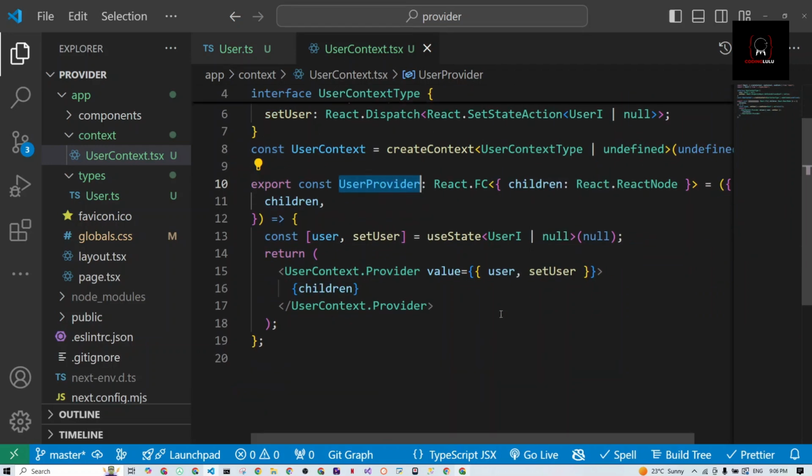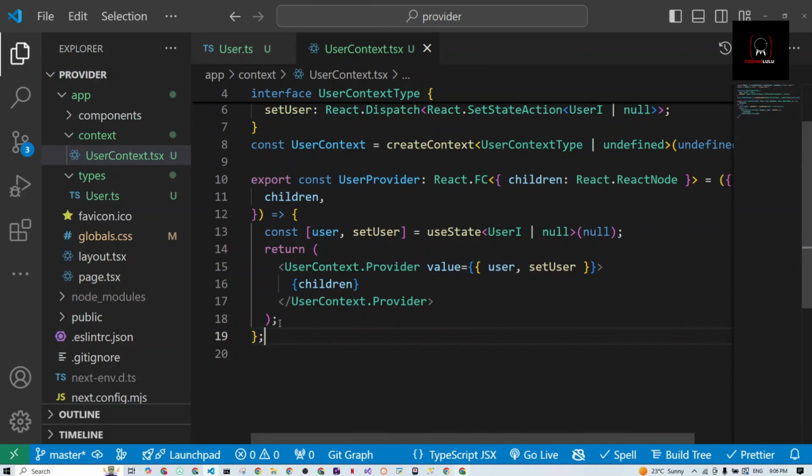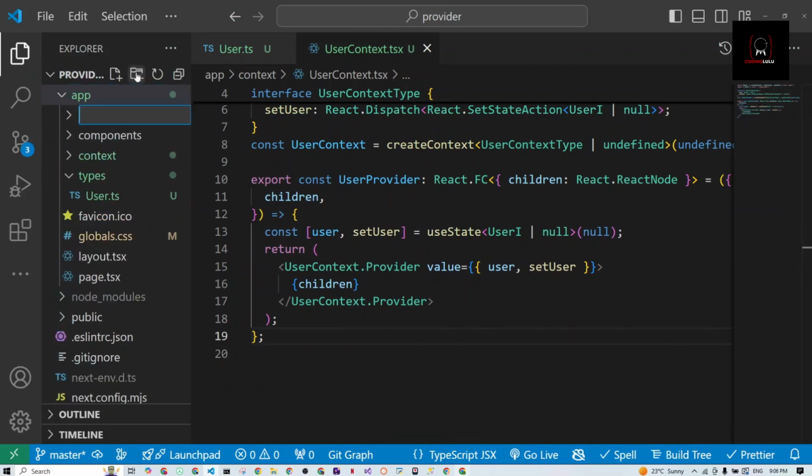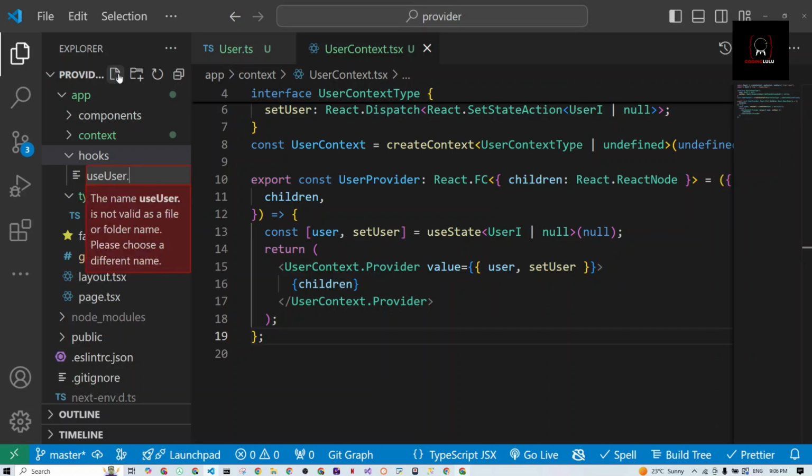Now, the next thing is I'll create a hook. Usually we do this one also in a separate file. So what I will do actually, I'll create a new folder called hooks, and inside there I will create my hook, which is use, and always your hook starts with the use keyword, and also useUser.ts.